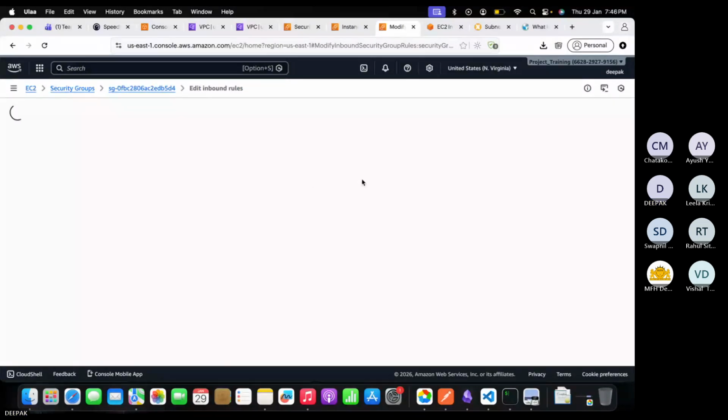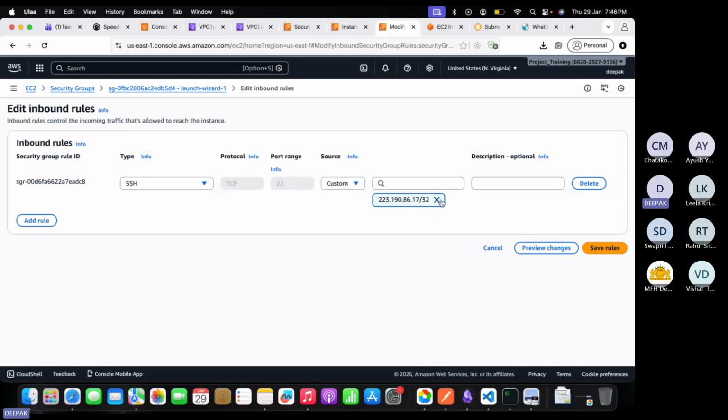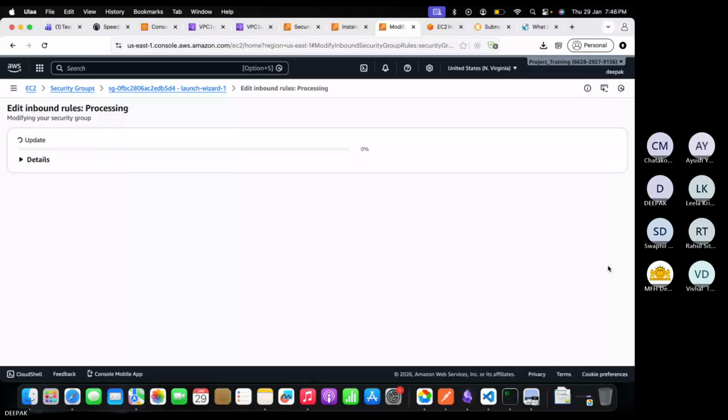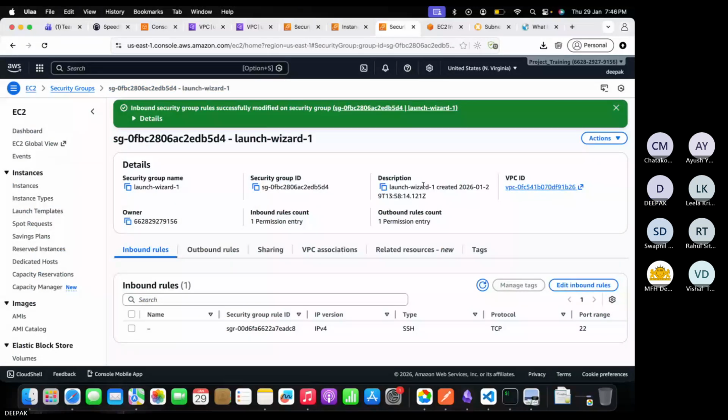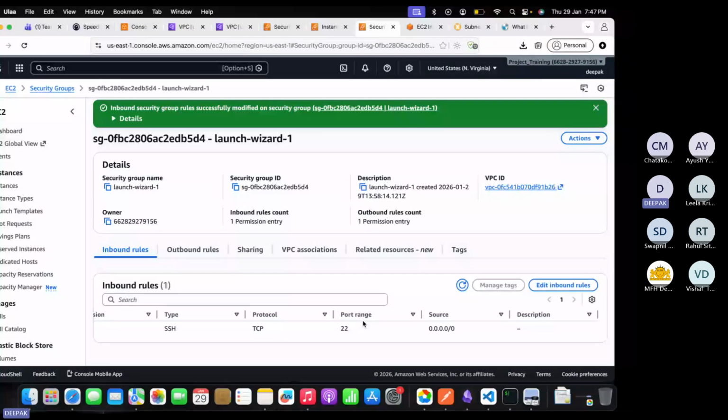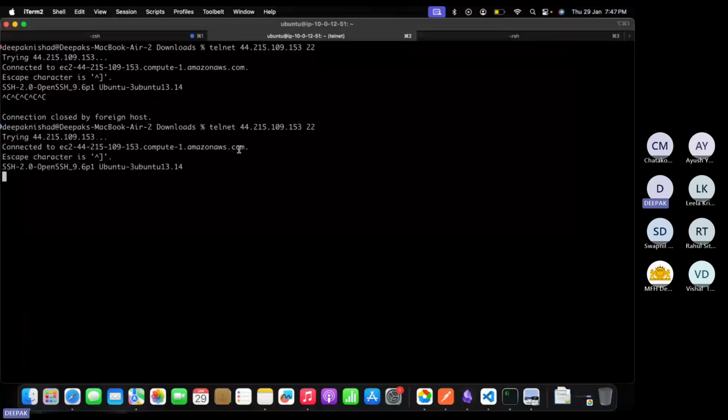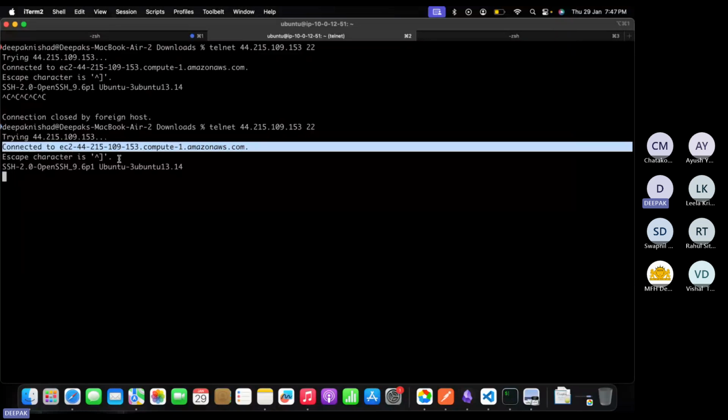Let me do one change. And now just try. It will show connected. Look, you will also get this same connected.